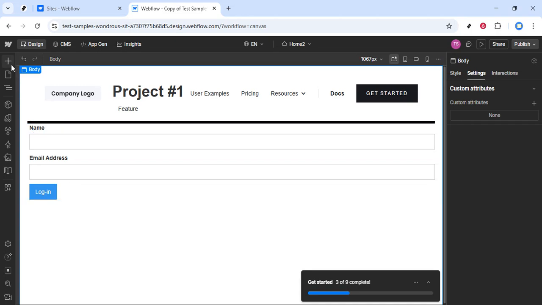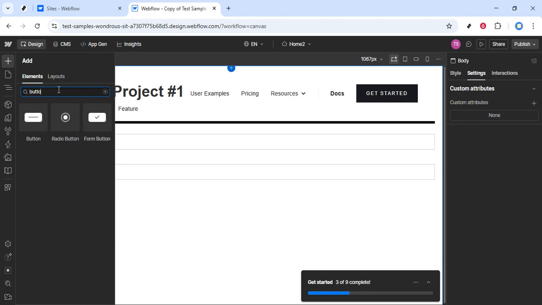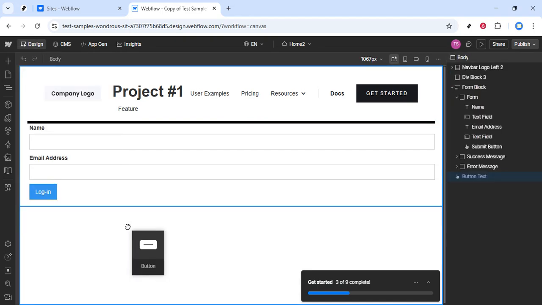Now that we're inside the designer, look over to the left-hand side of your screen. You'll see a little plus icon, which is the Add Element button. Click on that, and a whole menu of different elements you can add to your website will slide out. The element we're interested in today is the button. So go ahead and type button into the search bar in this menu to find it quickly. When you see it, click on it to add it to your page.